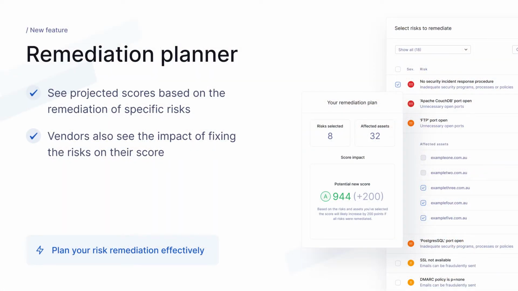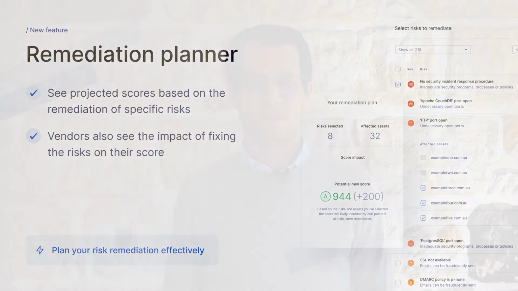This helps you understand how specific risks affect the score of your own organization or that of your vendors. You can choose a set of risks and see how the score would be affected if they were remediated. This lets you hone in on the risks that are most important. Once you've identified the risks you want remediated, you can easily create a remediation request and send it to your vendor. The vendor also sees the impact that fixing the risks will have on their score. This not only provides greater transparency, but helps motivate both UpGuard customers and their vendors to remediate risks. The Remediation Planner is now available for all our customers.